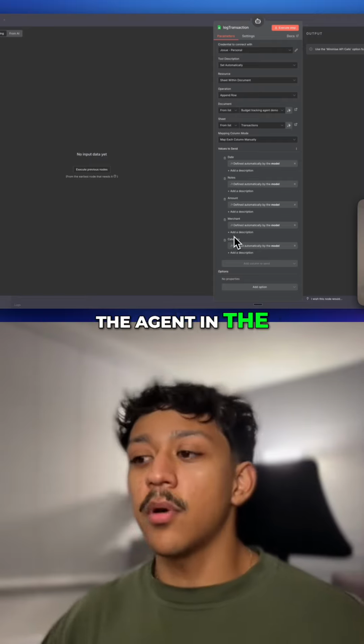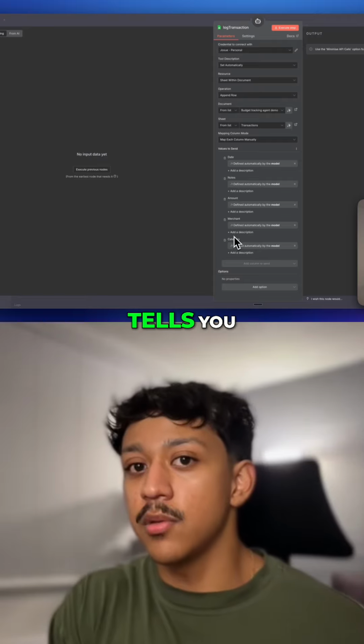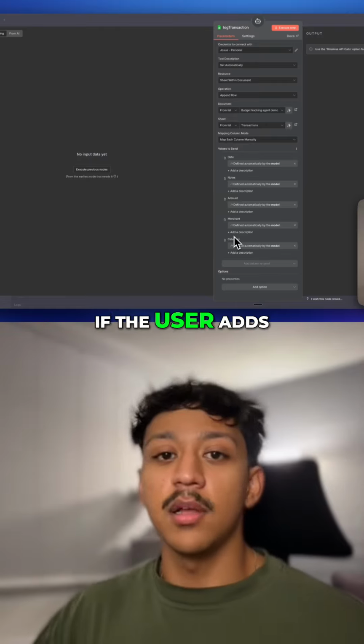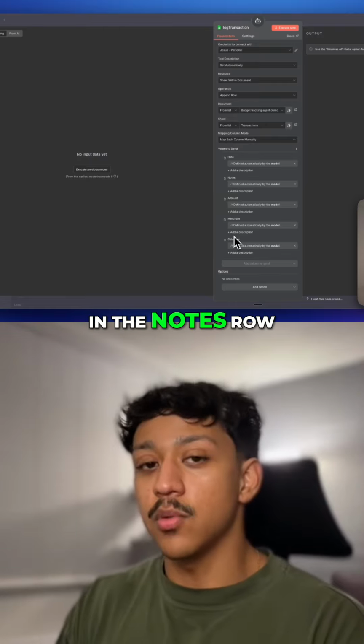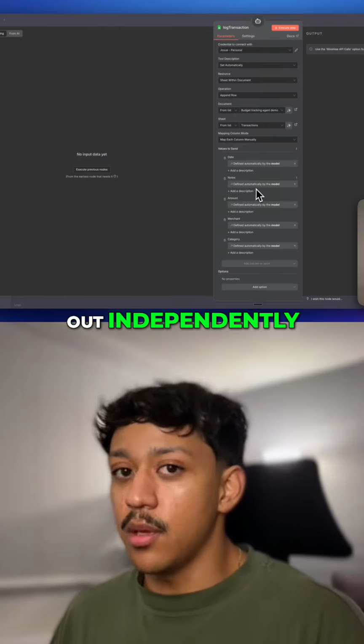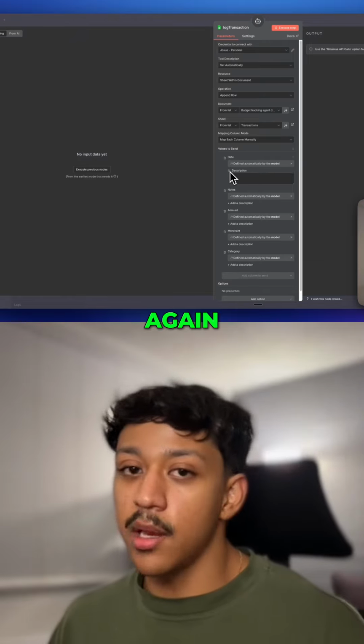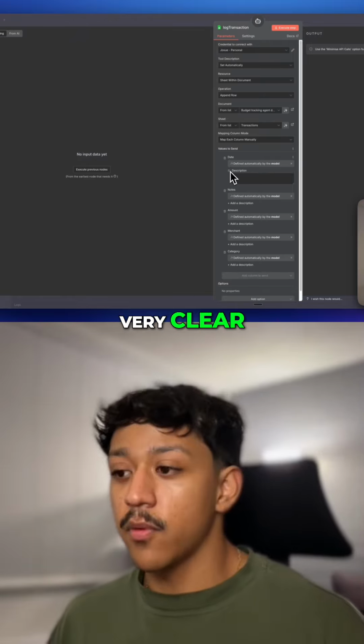And what I'm telling the agent in the prompt is, use the date that the user tells you. If they don't give you a date, then just default to the current date. Same for notes. If the user adds any specific notes, you're going to put them in the notes row, but they're filling this out independently. You also have the ability to add a description, which is just going to give a little bit more context. Again, my system prompt is very clear, so I don't have to do this.